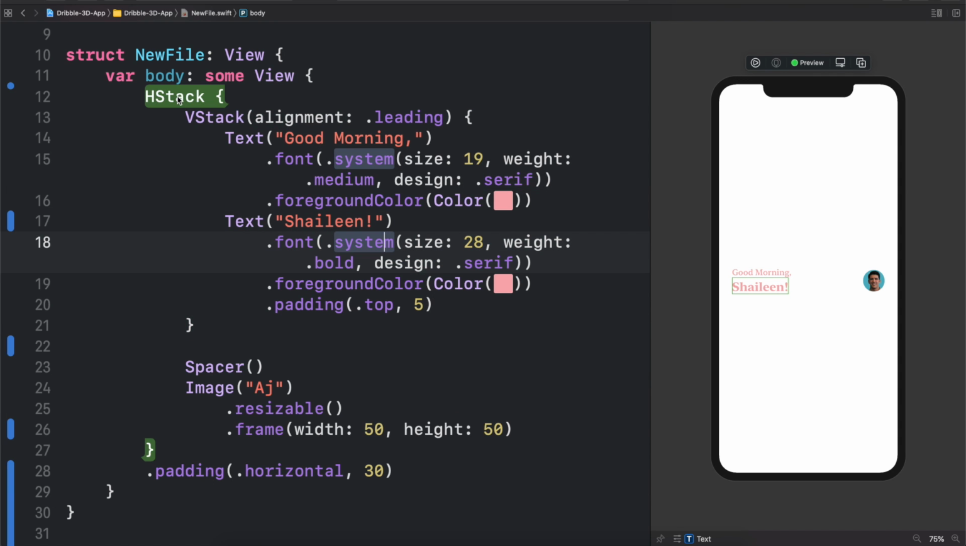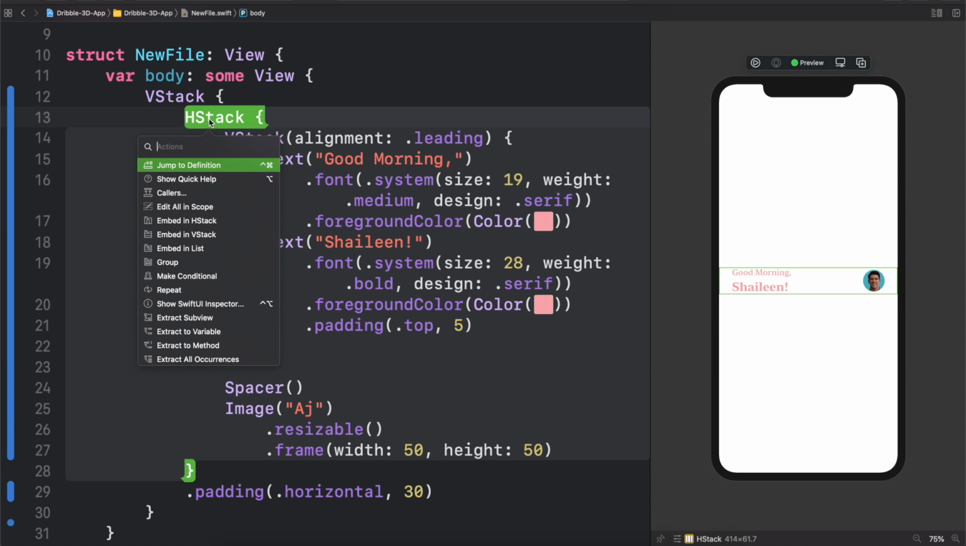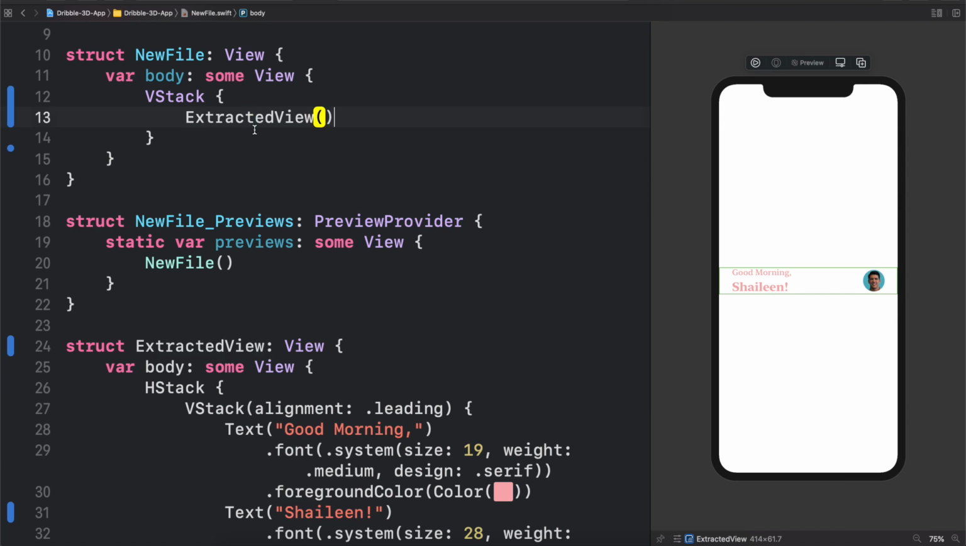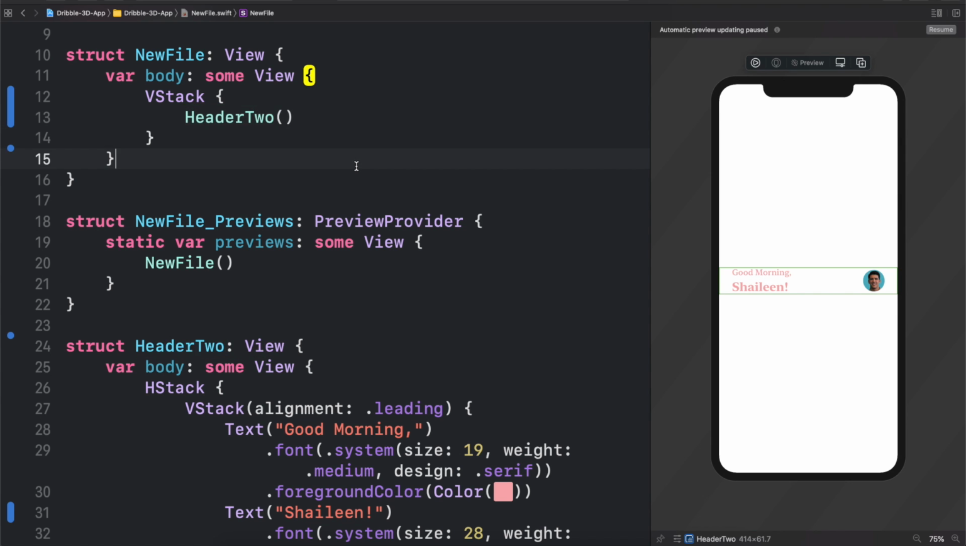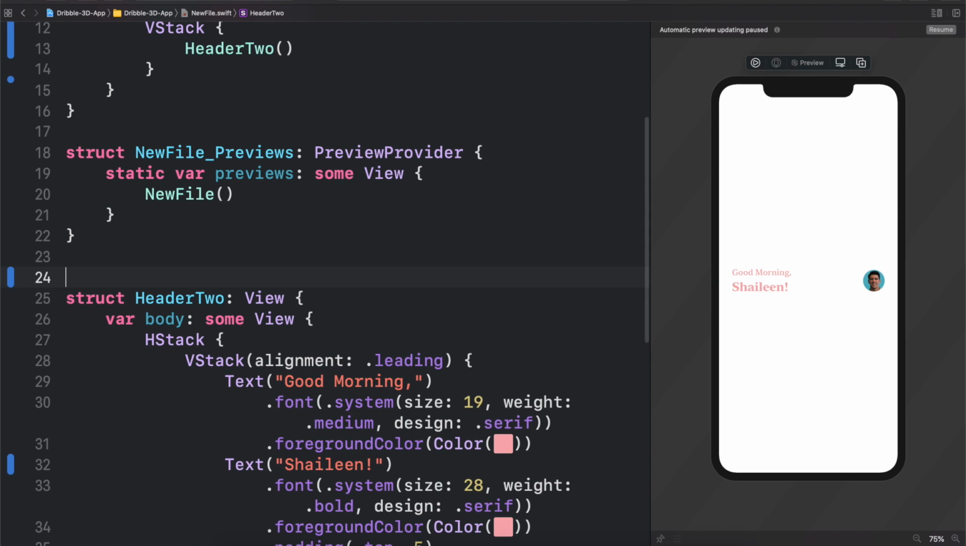What we're gonna do is we're gonna embed this header into a VStack. Command click, and we're gonna extract subview, which means we're gonna name this header 2. So that means it literally just creates a component and puts it down here. And what I like doing is this header 2, right? So now when I do header 2, when I put this mark here, it comes up right here, so I can always access it.